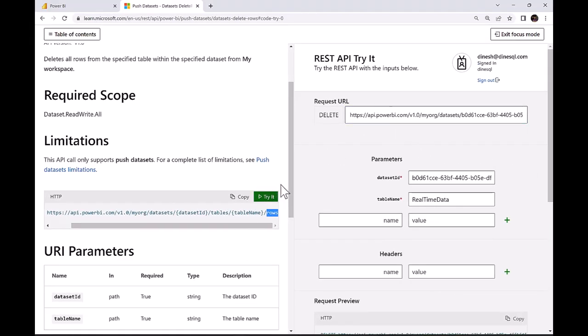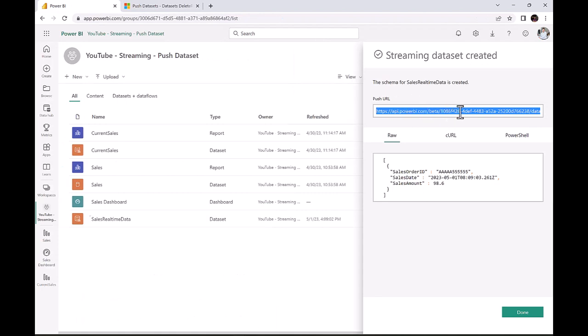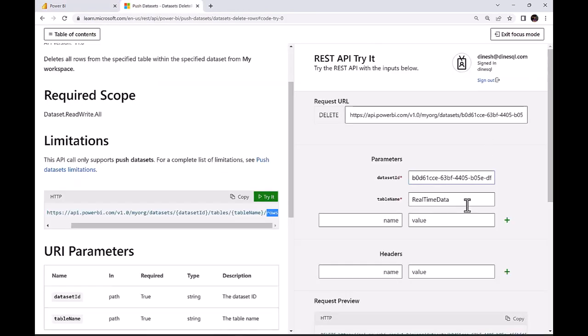You can test it. If you click on try it, then it will connect to your Power BI. You need to sign in. You have to connect it to your Power BI, and then it will give you this URL. You can simply copy the dataset ID and the table name from the previous one. I hope you remember, in this URL you have the dataset ID. See, this is dataset, and this is the dataset ID. And you can get the table name as well.